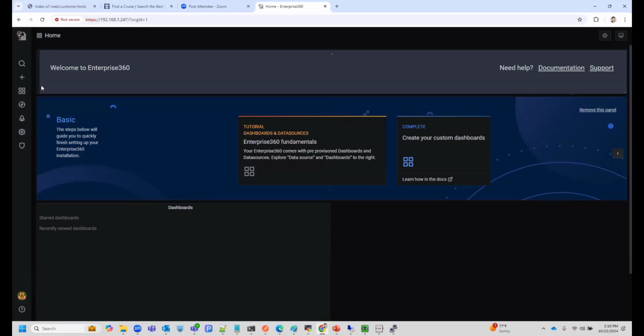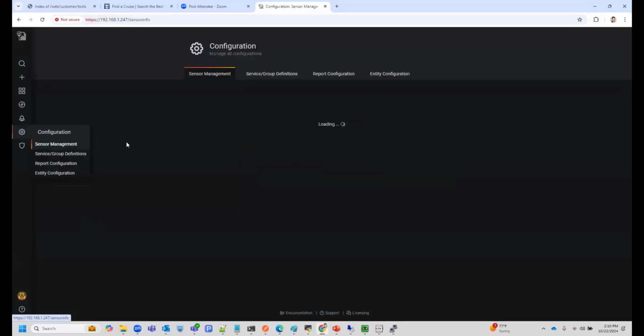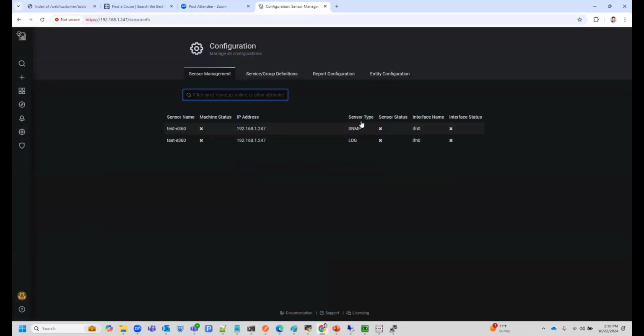Now all your installation is all completed. You can now access Enterprise 360. Let's check some basic minimum things before we proceed for next steps. The first thing you want to check is the sensor management option on the left-hand side, which is in the configuration area, to check whether the sensors are up and running and they are properly registered with Enterprise 360. Click on sensor management, and you should be able to see two types of sensors. One is called SNMP, another is called log. The SNMP is for the NetSense for SNMP, and the log is for the InfraSense sensor.